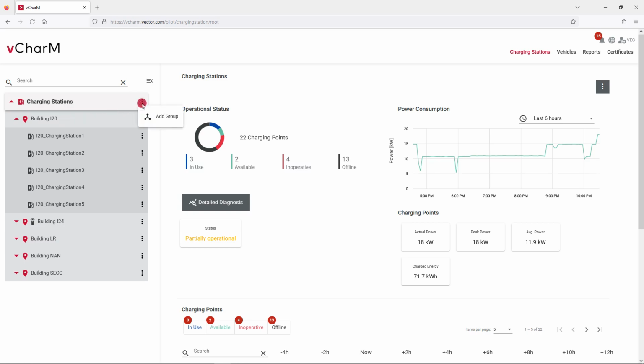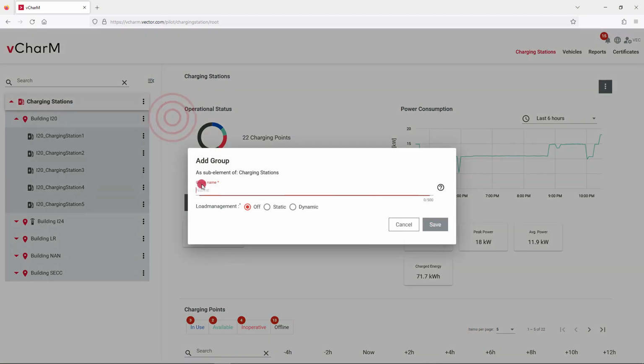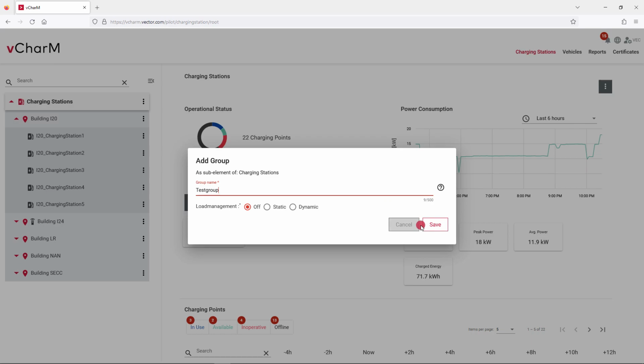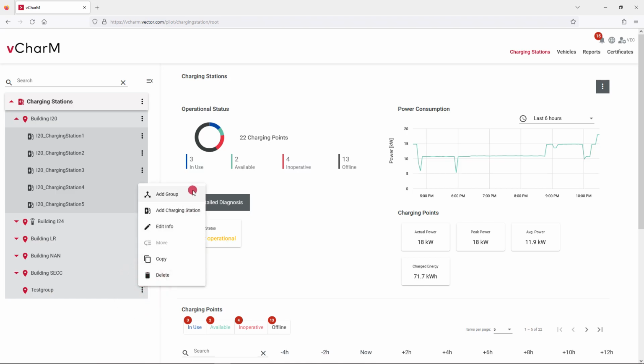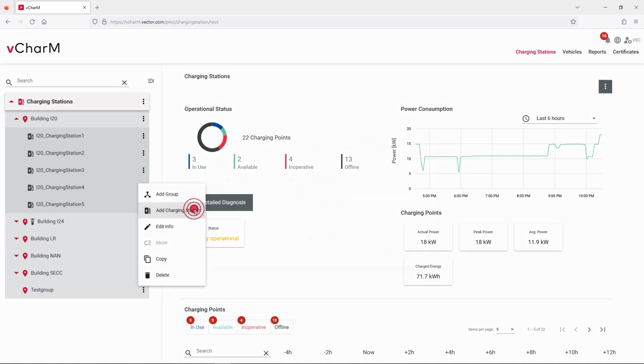For this, we add a new group and give it a name, for example, test group. Then we select the desired load management. In our example, we don't need a load management. The load management can also be configured afterwards. Under our new group, we can add subgroups or a charging station. We now add a charging station.